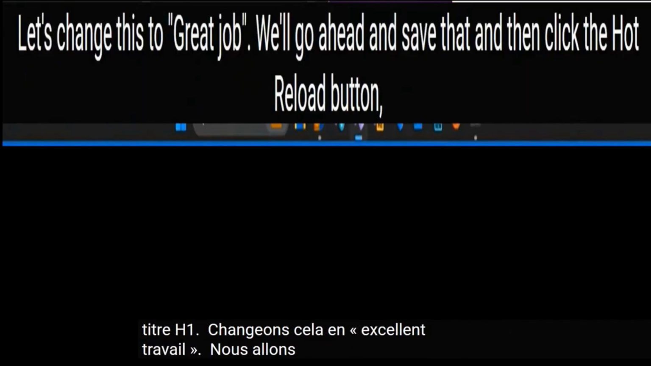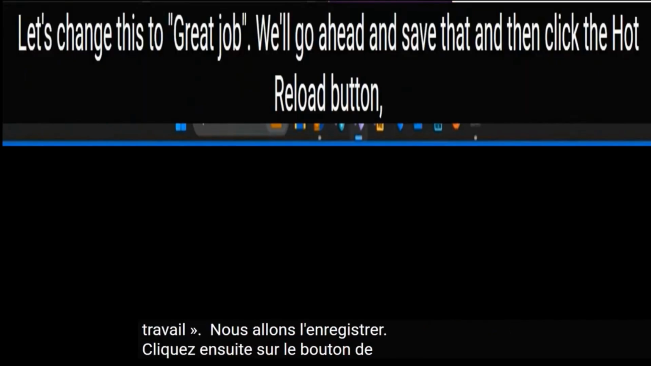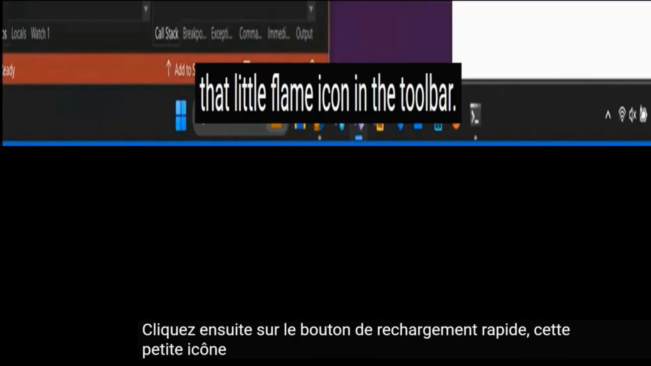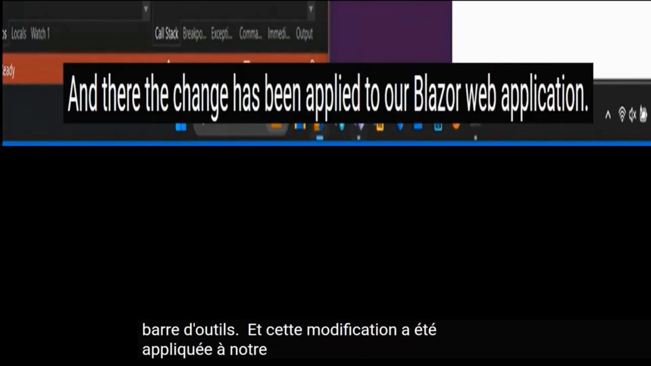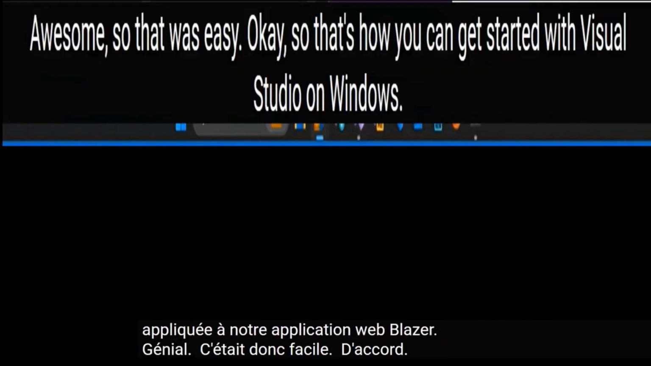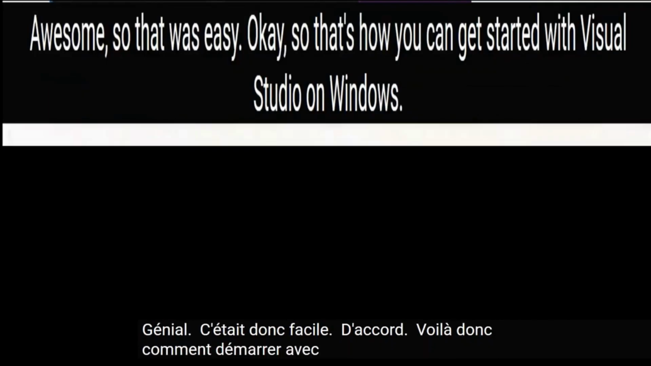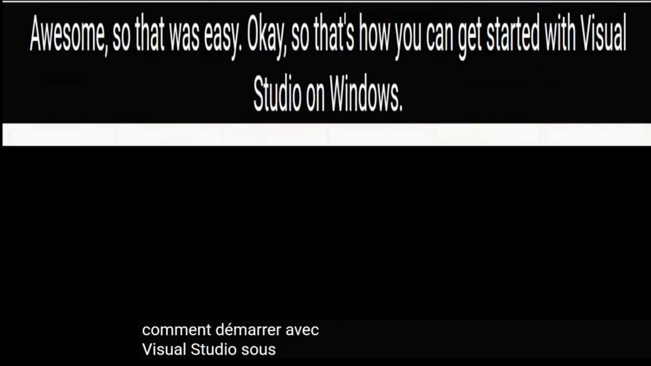We'll go ahead and save that and then click the hot reload button, that little flame icon in the toolbar, and there the change has been applied to our Blazor web application. Awesome, so that was easy. Okay, so that's how you can get started with Visual Studio on Windows.